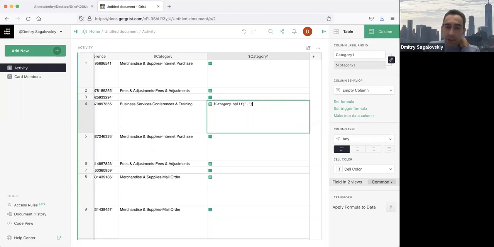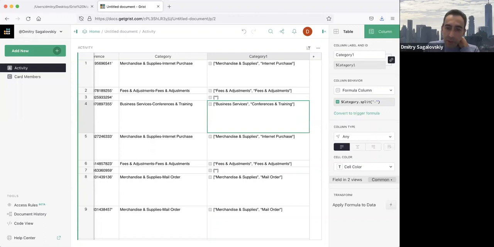If I just hit enter here and see the results of this formula, I'll see that for each value, it split it on minus to produce an actual Python array or Python list of 2 strings. So here the first string is business services, the second string is conferences and training. If I only want to keep the last string, I could do it like so. In angle brackets, I can put in -1. -1 says, give me the first item counting backwards. That's what negative numbers do for Python lists. So the same thing as saying the last item.